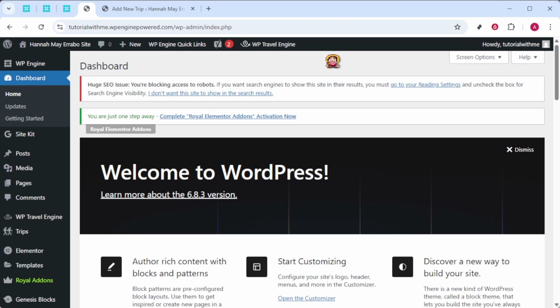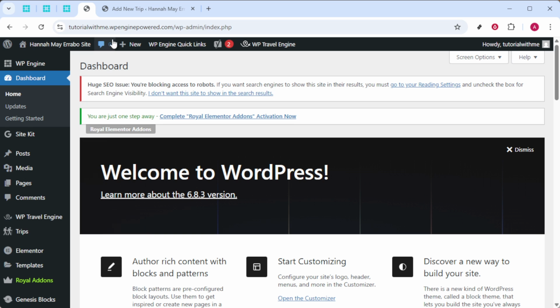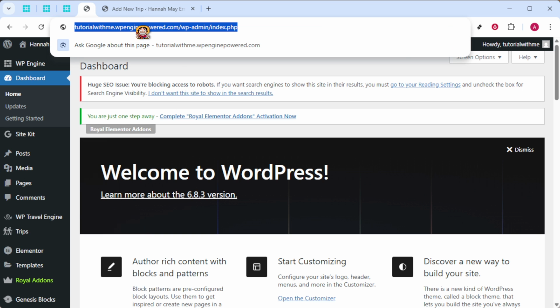I recommend using a reliable provider like WP Engine, which will make your website smooth and efficient. Once you've set up WordPress, you're ready to transform it into a full-fledged travel website.